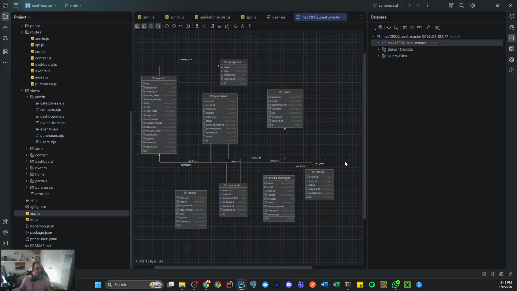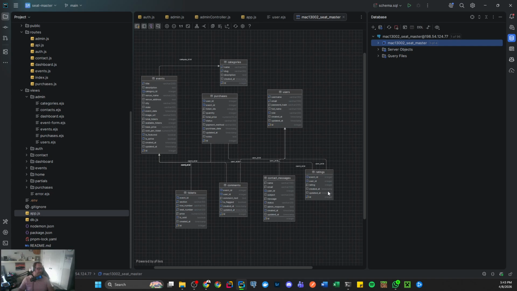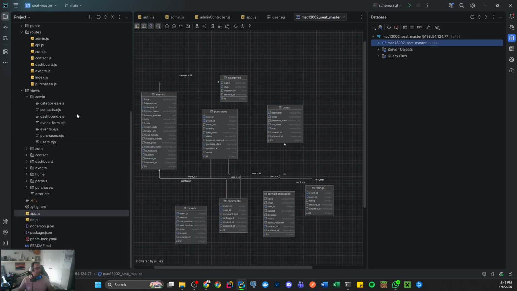Here's the database schema that we have. So these are all the different tables that we're saving data from and to, and pulling the live data that's showing up on the website. You can see we have our categories, events, purchases, users, tickets, comments, contact messages, and ratings. They're all tables that are in the Postgres database and available to see and run through. What I did want to look at is how we get through a request that comes through here on the site.